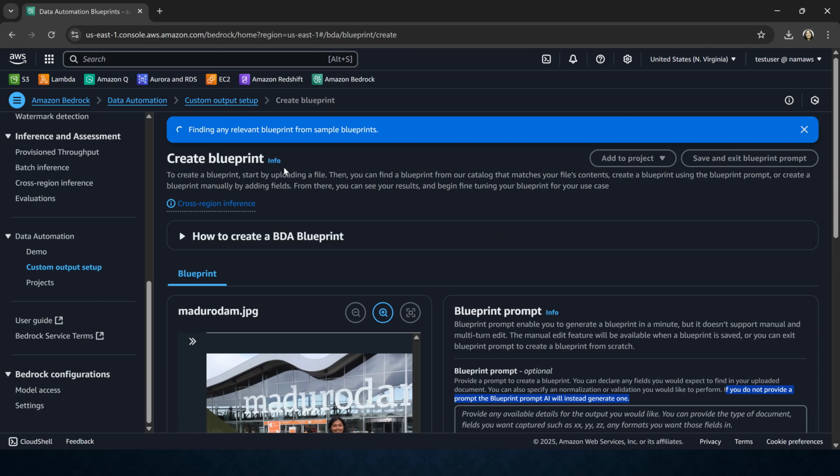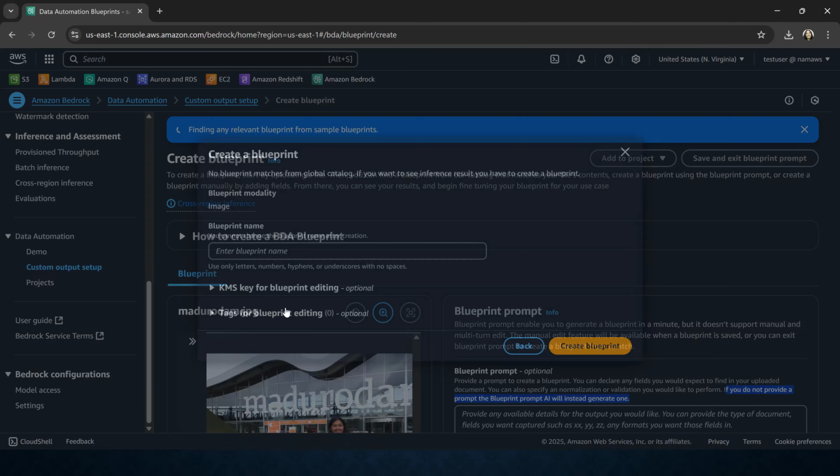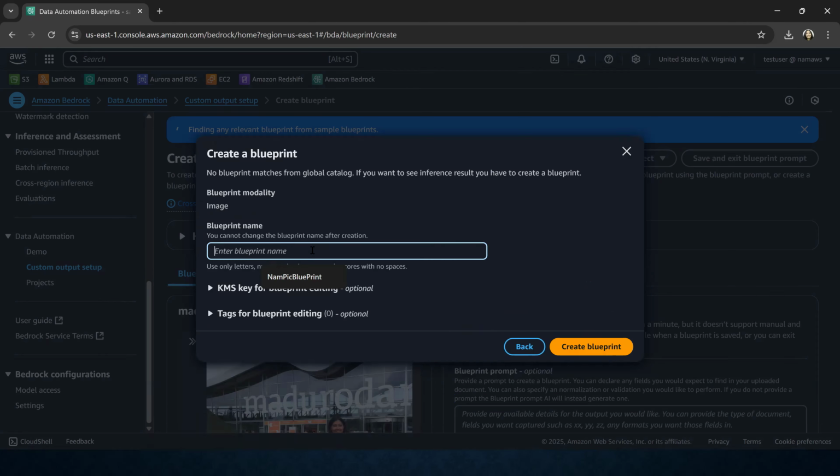It's working. It's looking for some relevant blueprints from the sample, and then eventually it will generate our blueprint over here. So it's going to take some time. Hopefully it finishes soon. Okay, so now it is asking me to give a name. So I'm going to say NAM pic blueprint. And again, you can give any name that you like. I'm giving this name and click on create blueprint.